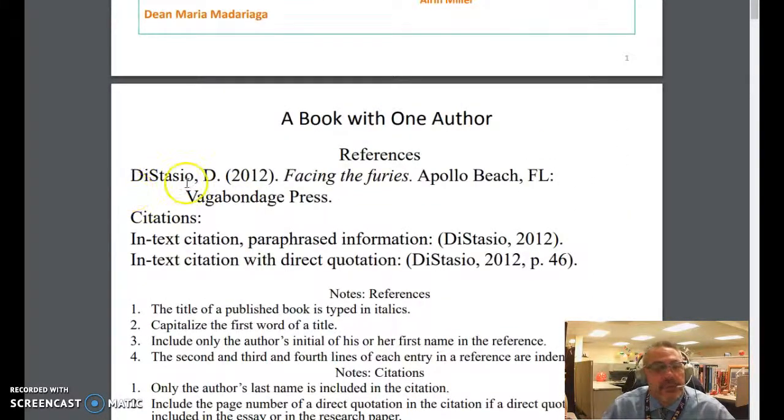And if you'll notice, some of you also had this confused as well. Some of you were indenting the first line and not indenting the second line. The first line should be flush to the left margin, and your second line should be indented by 5 spaces. So make sure you know that.